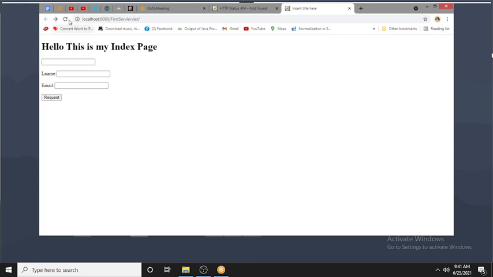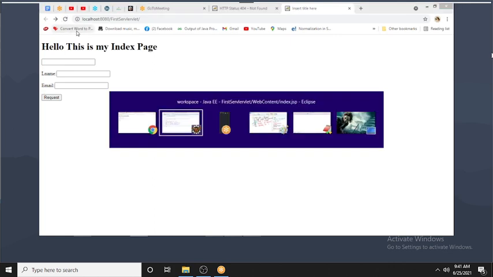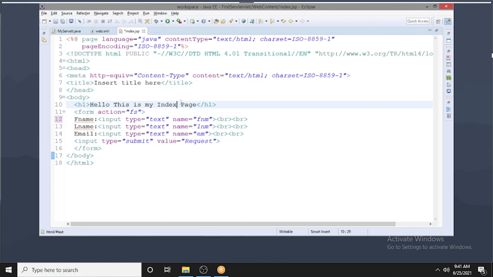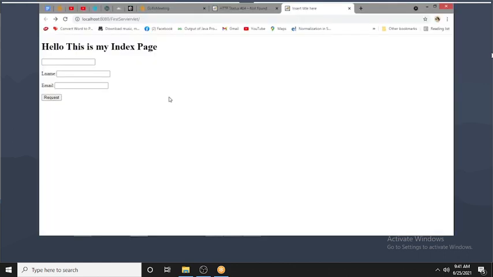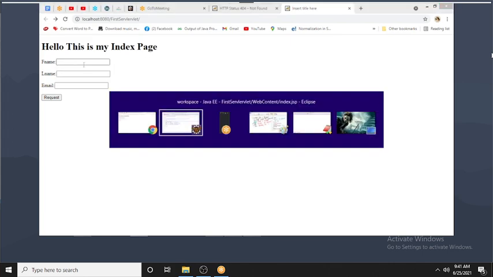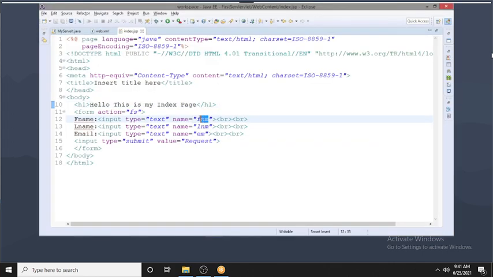Let me refresh it once. Okay, it's not loaded. My Tomcat is not loaded, or it is not saved. Okay, it's not saved. I'll refresh this once. Now, whenever I pass first name, F name, it will be stored in this particular F name variable.